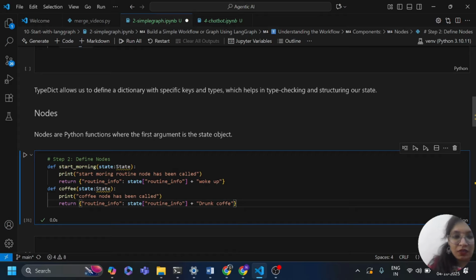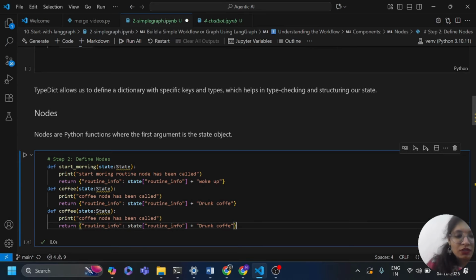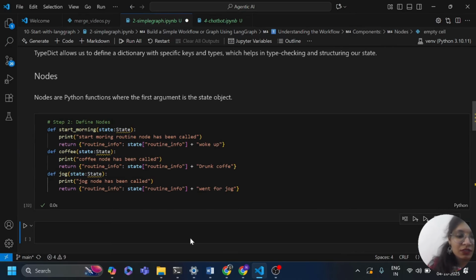Now again I need to define another function called jog, so that you can go jogging or you can take coffee. So here I need to write jog, and here jog node has been called. Routine info is the same, and here I need to change it to went for jog.